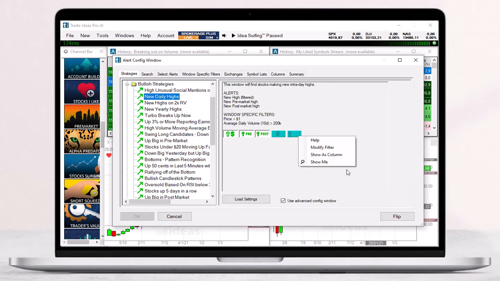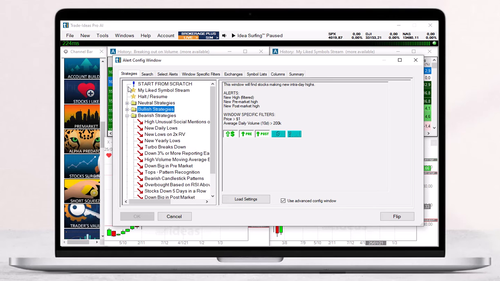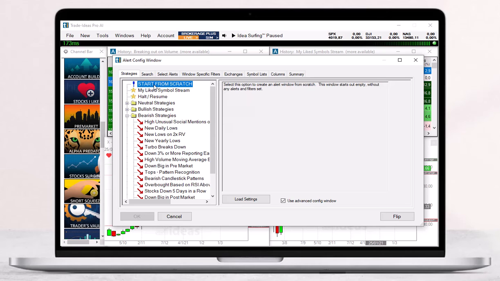In addition to loading a variety of strategies, you can also create a new scanner from scratch. You will have to activate this option by clicking the Load Settings button below. Thereafter you can choose any of the available alerts and filters to create your own scan.